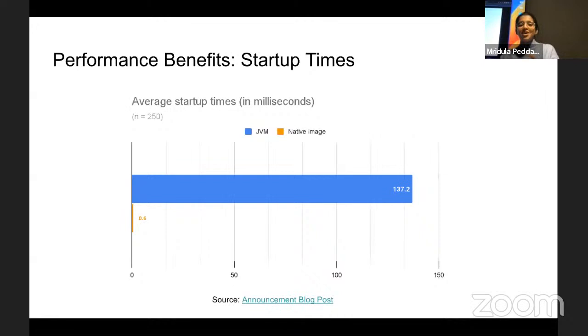And in that performance analysis, the startup times were compared for the same application, both run in standard Java and as a native image. As we can see here, on average, the native image compiled app took about 0.6 milliseconds to start up, whereas the standard Java app took about 107 milliseconds, with about 86% of the native image startup times actually being under 1 millisecond, which is a pretty significant improvement.